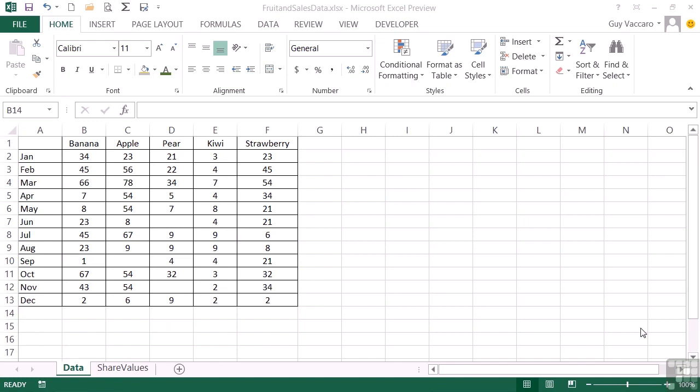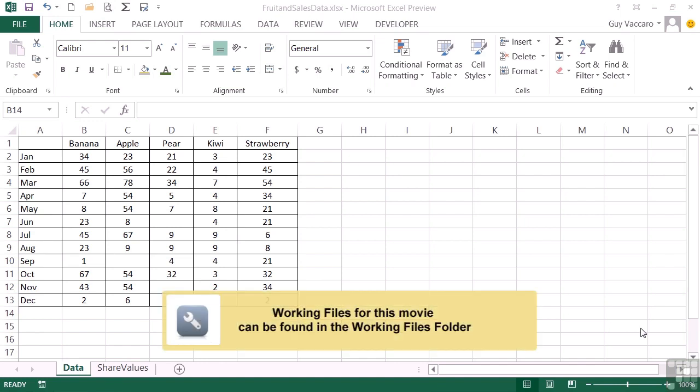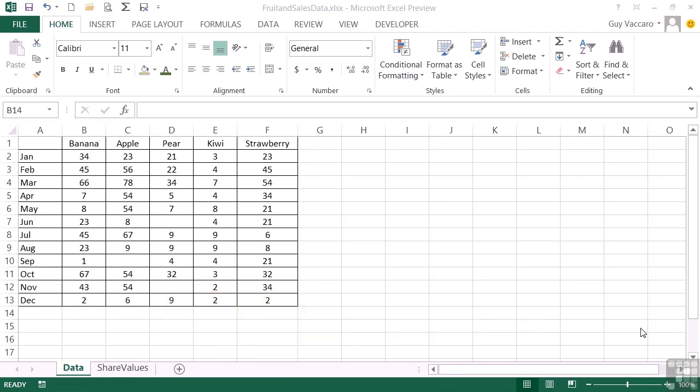Sparklines. Sparklines are effectively mini graphs that you can place in a single cell to represent a series of data, so a range of data. Let's take the fruit and sales data file and look at how we can add some sparklines just to give a little bit of colour and graphical representation.